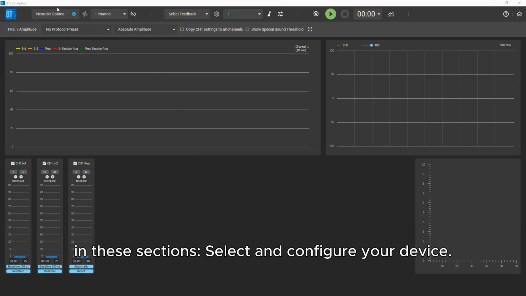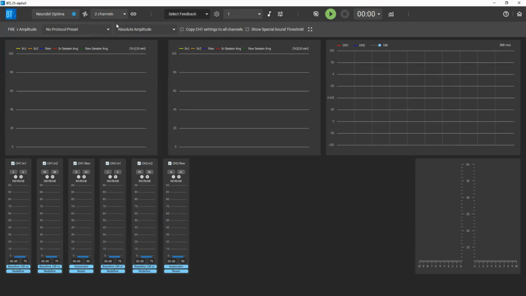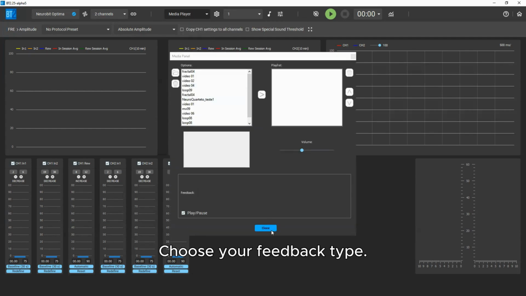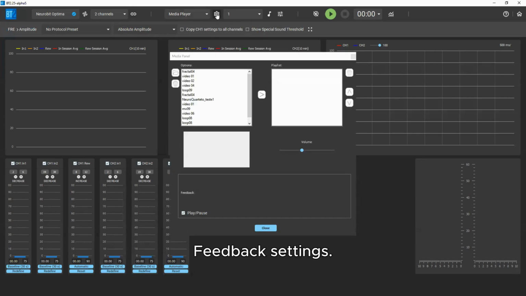Select and configure your device. Test the signal quality. Adjust the number of channels. Toggle linked references. Choose your feedback type. Feedback settings.